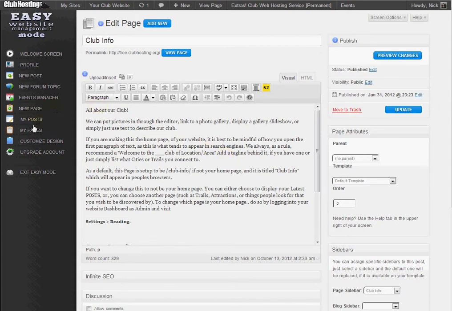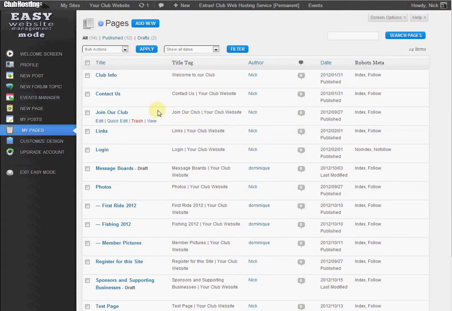Hey everyone, let's cover some page editing features and the basic terms of pages. Now we're in easy mode, which is what most of you will be using. So here we're going to edit the Join Our Club page.